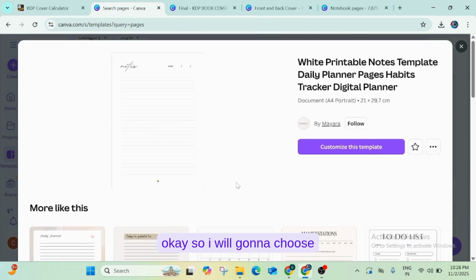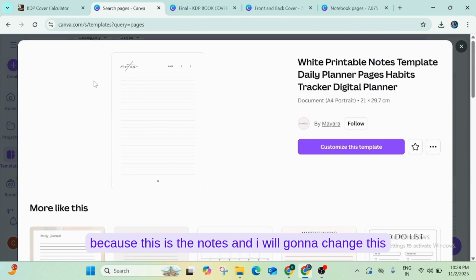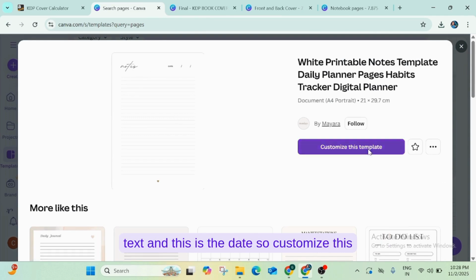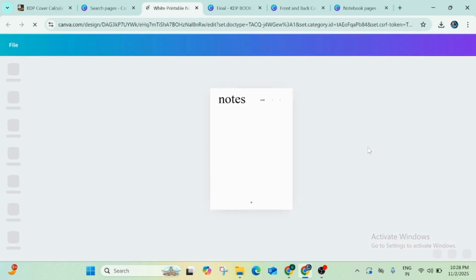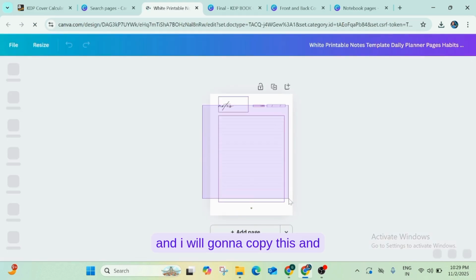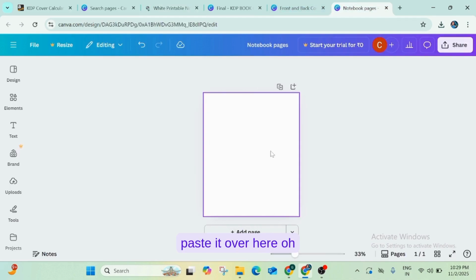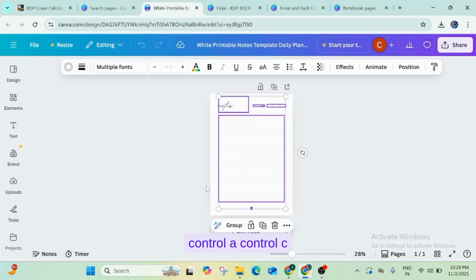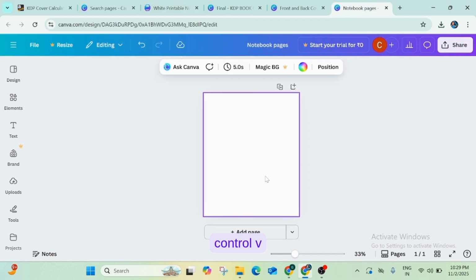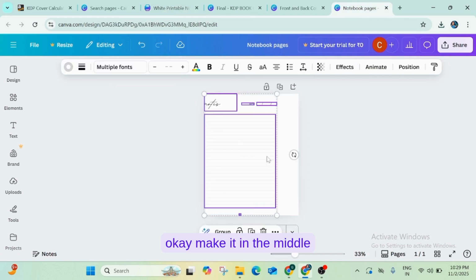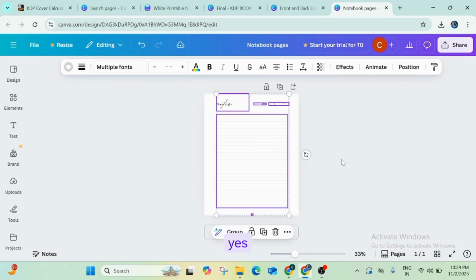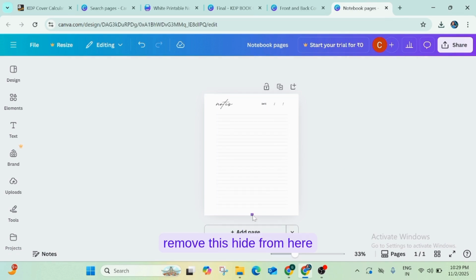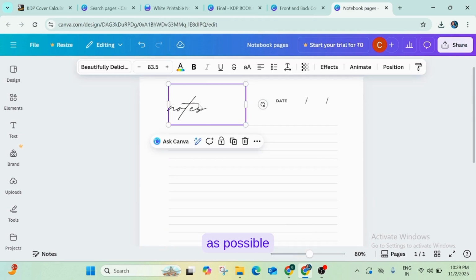I will choose this one, because this is the notes and I will change this text, and this is the date. So customize this template. I will copy this and paste it over here, just Control A, Control C, Control V. Make it in the middle. Remove this heart from here, make it as simple as possible.